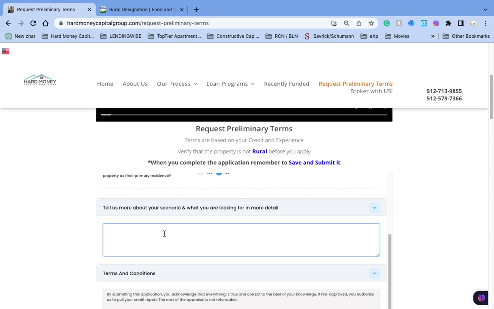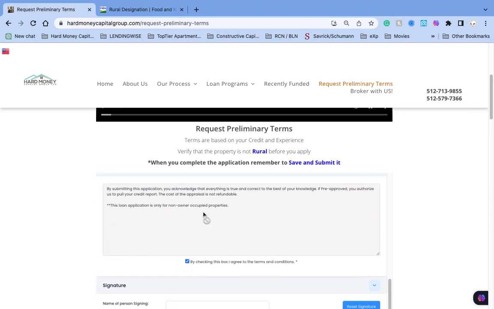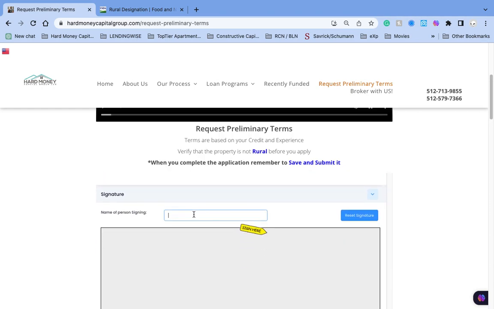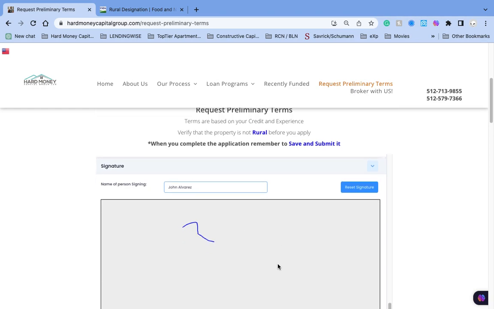You tell us more information about the deal, and then you can put as much detail as you need for one. So you can be very specific here. Okay, and then it's going to ask you who's doing this app. Well, in this case, it's me. And then you're going to sign it. Okay? Very important step.